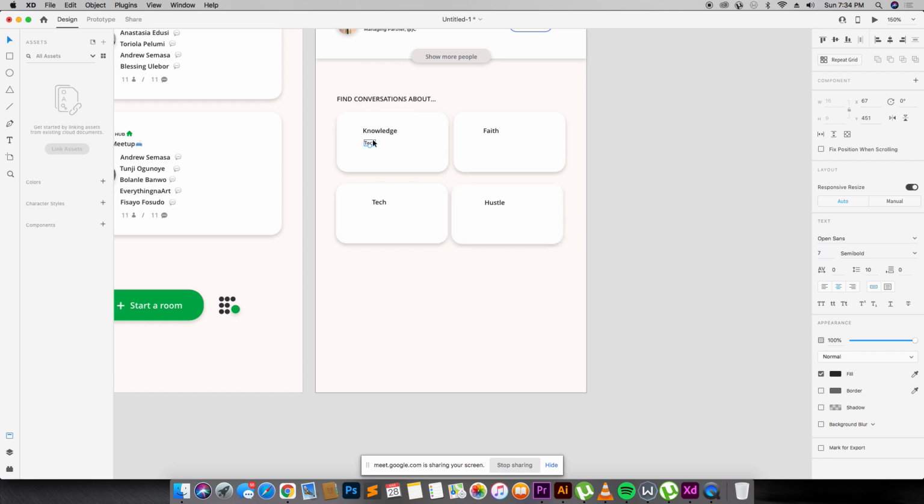So for knowledge we have things like COVID-19, right? With COVID-19 we have physics, we have the future, we have sci, let's say philosophy, yeah, philosophy, and then we can see history.